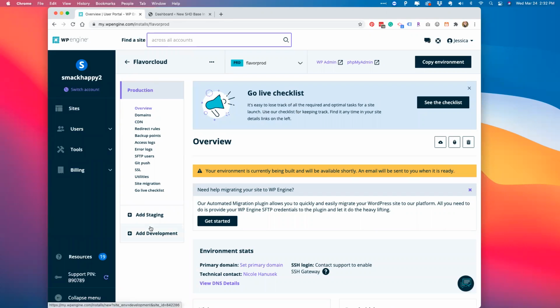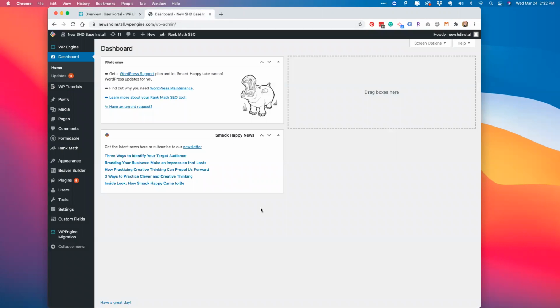On WPEngine, there are three different environments within each install: production, staging, and development. Typically, we work on development, and any updates that we want the client to see, we'll work on staging, and then production is always the live site.